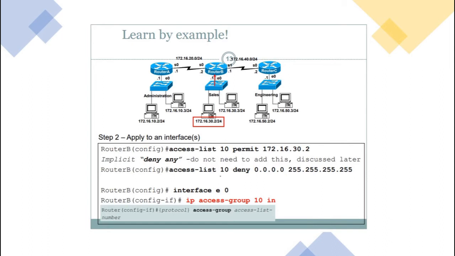But before that, we can see how to apply it. We have created one access list, this one, with the implicit deny, and then we can go to the interface, and on that interface we just write this command: ip access-group 10 in. It means I have applied access list number 10, and what I have configured is inbound. Please check the traffic which is coming inside of this interface. That's what we have to do.